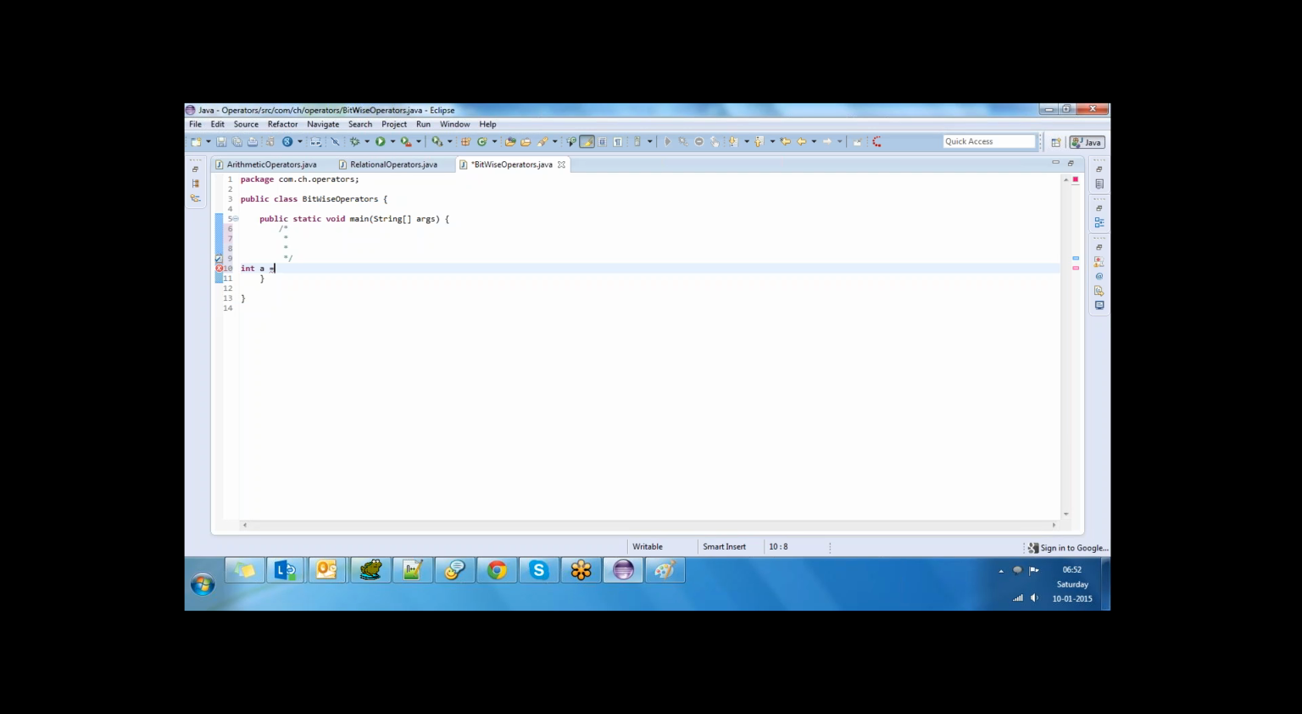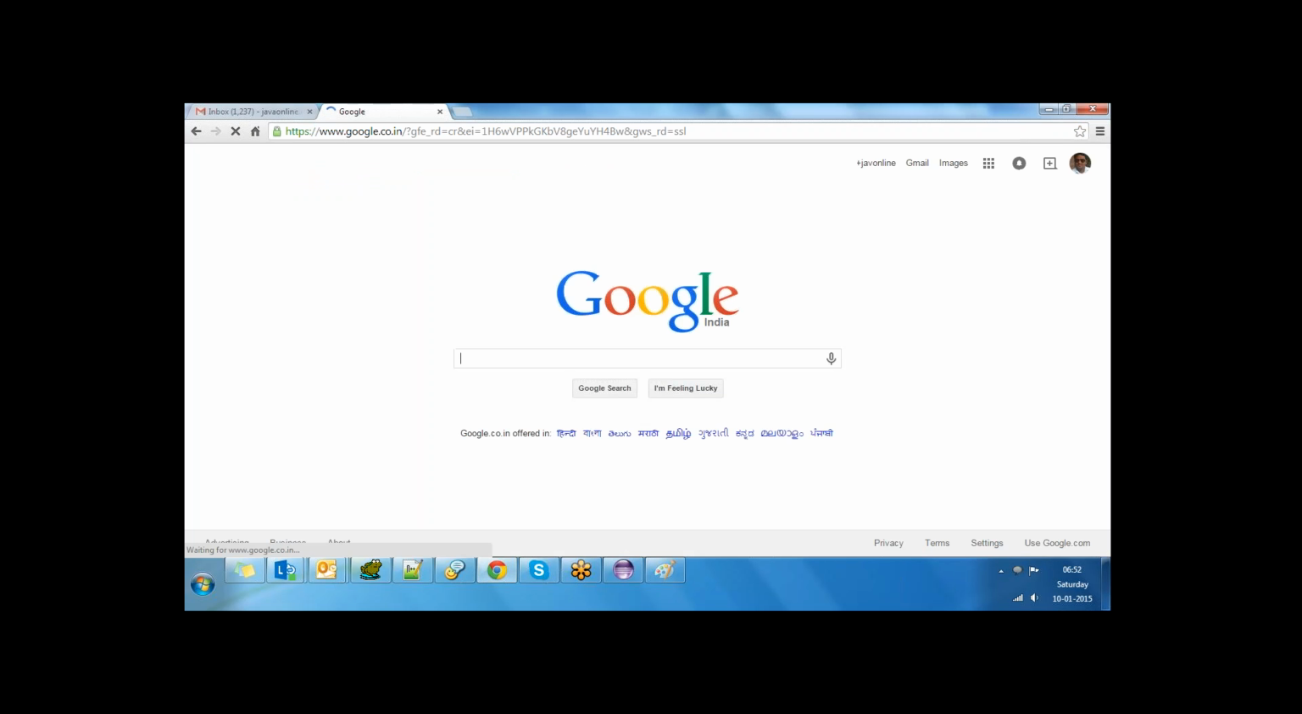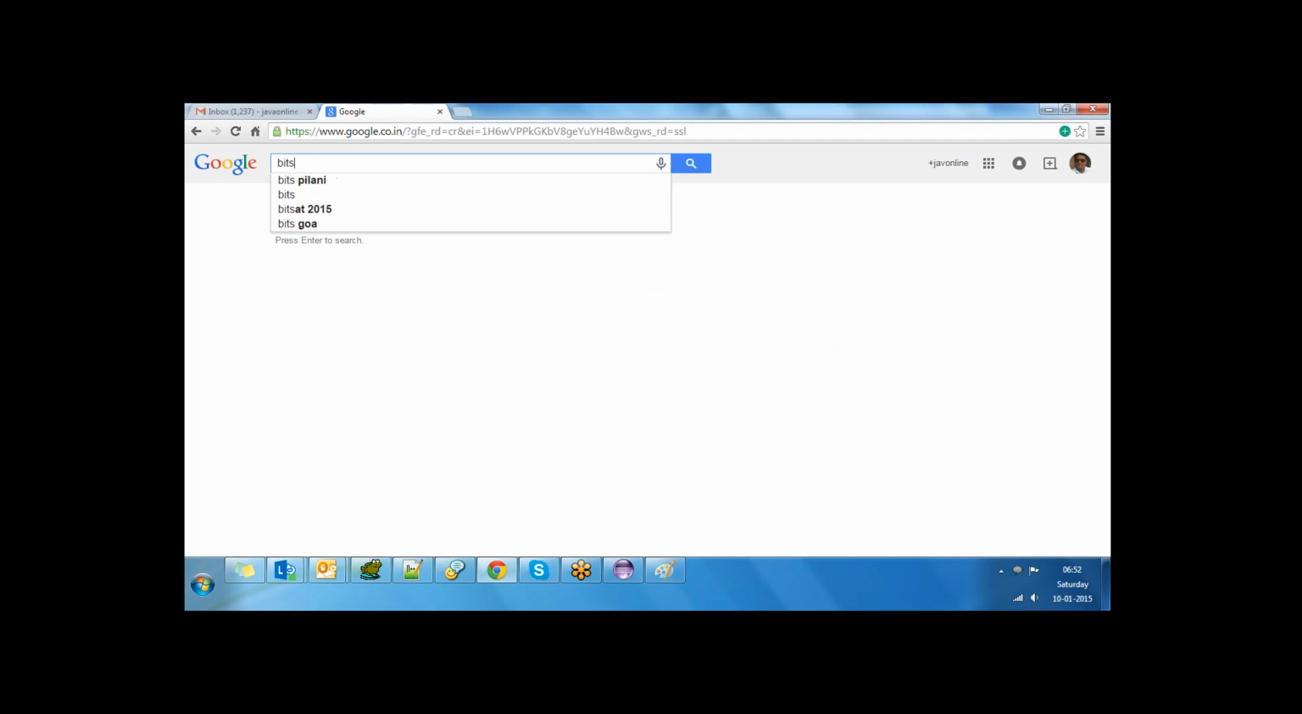So we have some bitwise operators available. For example, I want to see the binary value of 10. What is the binary value of 10? Anybody have an idea? Hello? Let me open Google and I'll show you. 1010. Yeah, that's right.